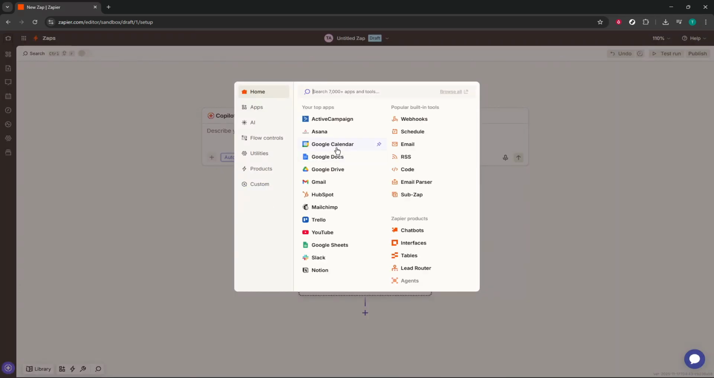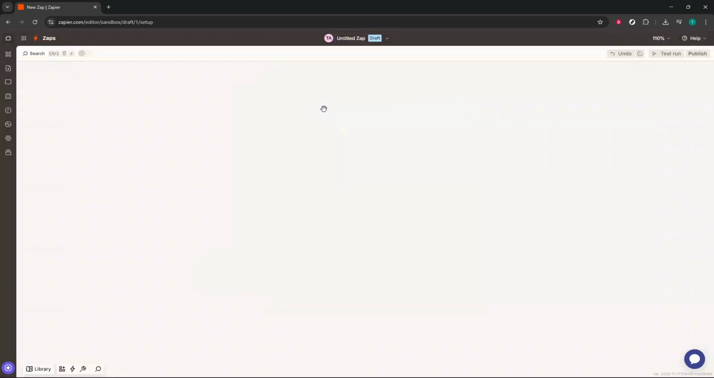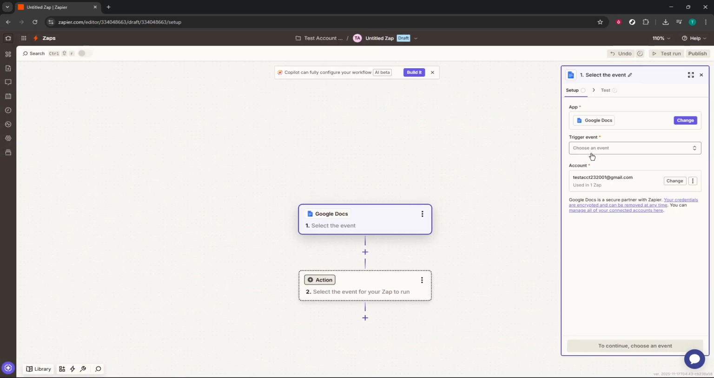Select Trigger, which will bring you to a search bar where you can start setting things up. Type Google Docs into the search bar and you'll see it appear in the results. Select Google Docs as it's going to be the main app you'll work with in this tutorial. By clicking on Google Docs, you're instructing Zapier to consider this app as the source of your automation trigger.